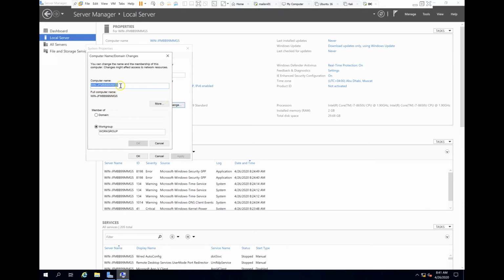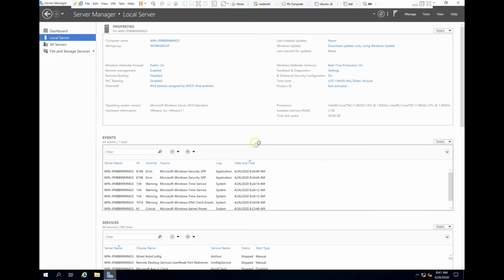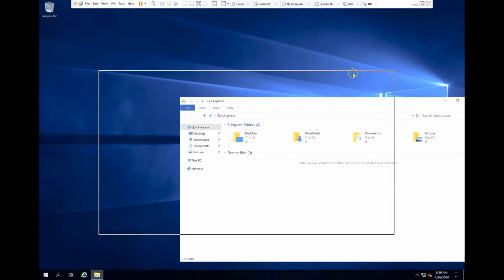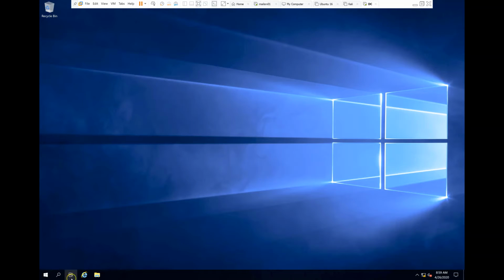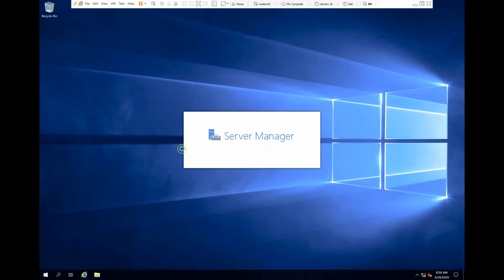Next, I'm going to change my computer name. I want to give it a meaningful name, maybe DC01. I don't know if in future I might be adding more domain controllers to this environment. I click OK, and I go for a restart. So now my server has rebooted.